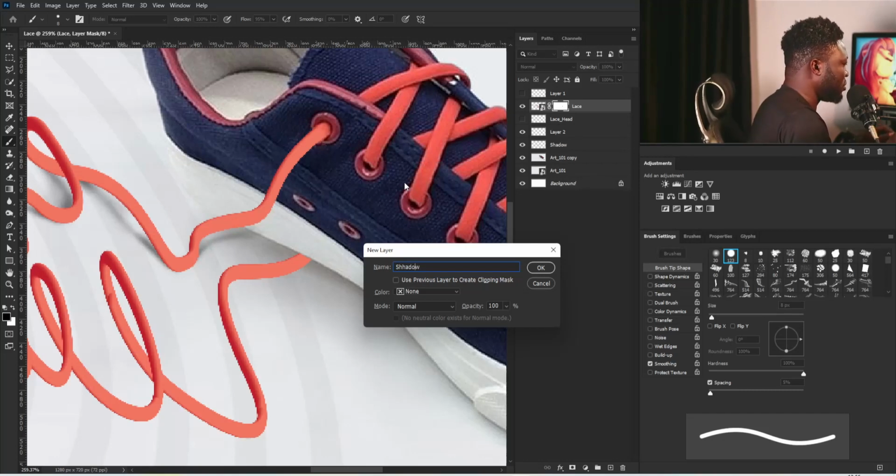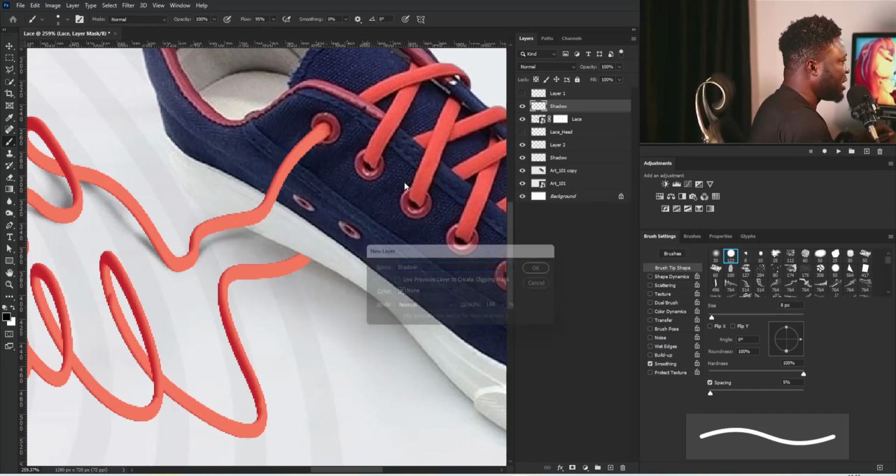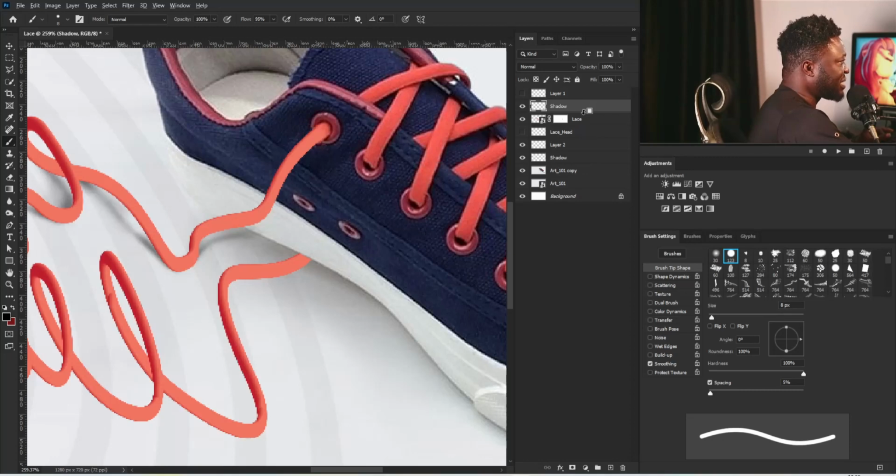Okay, it should be shadow, and I'm putting the enter key here. Then I'm going to hold down Alt and place my mouse in between the shadow layer and the lace layer till I see the arrow facing down with the box, and I'm going to click to clip that inside the lace layer here.